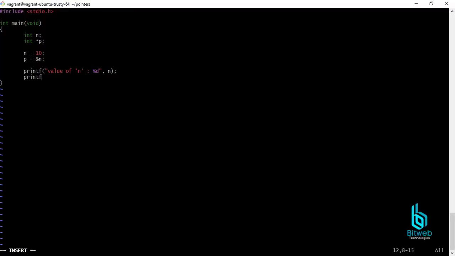Do you get it? And the next thing is I want to print the address of n, right? So I'll just say printf address of n. How do we get the address? We use percentage p, right, for pointer. Percentage p, let me just add a new line, percentage p, and then here I need to pass in ampersand n. So this way I will get the address of n.